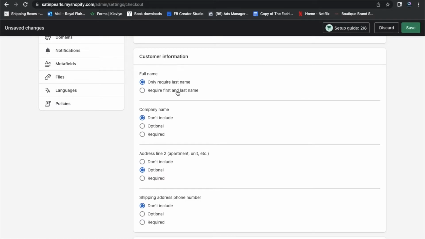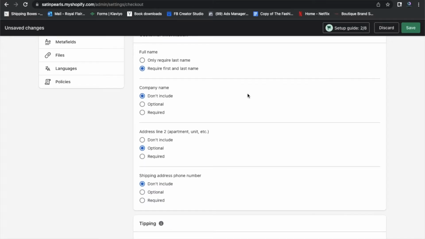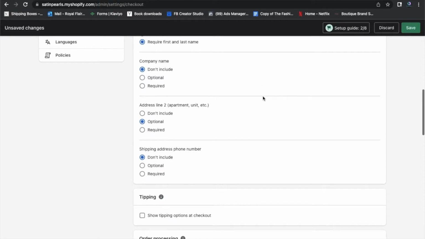Now, the customer's information. You can only request the last name, or you can request the first and the last name. I'd say request the first and last name so that later on when you want to communicate with them, you can do it on a first name basis to make it more personal and to build that relationship with the customer.